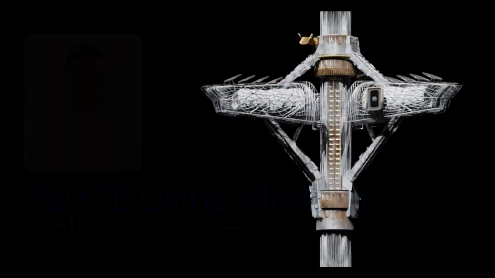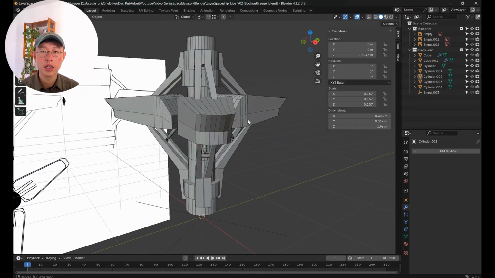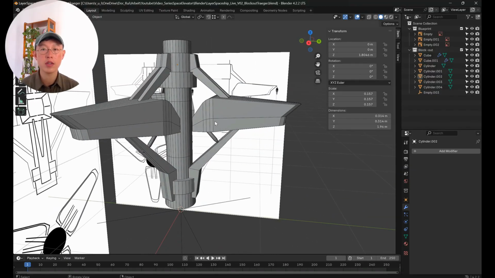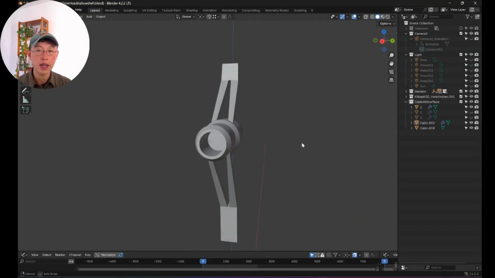So let's get started. Okay, so we already have the complete blockout, I would say, which gives us an overview of how the whole look should be. And now let's do some more detailed mesh. Let's first start with the cabin.